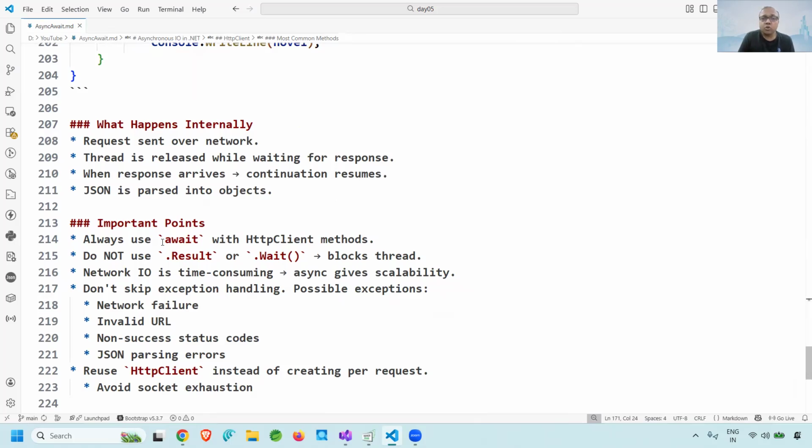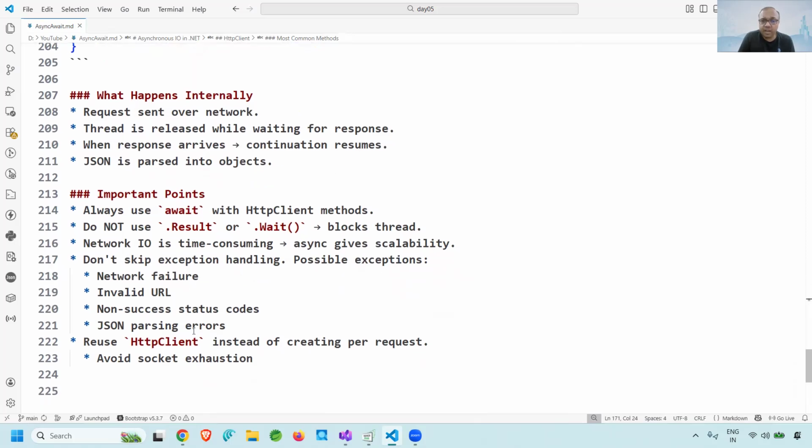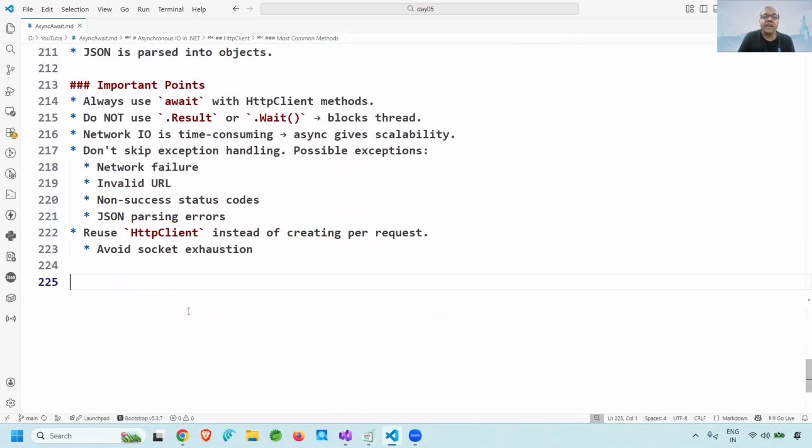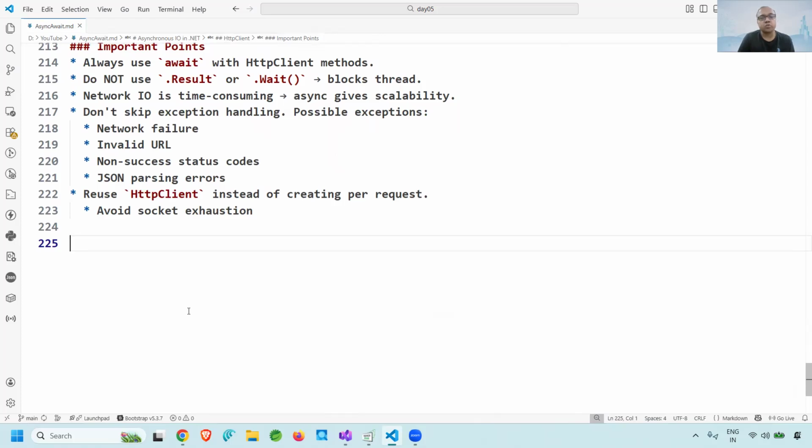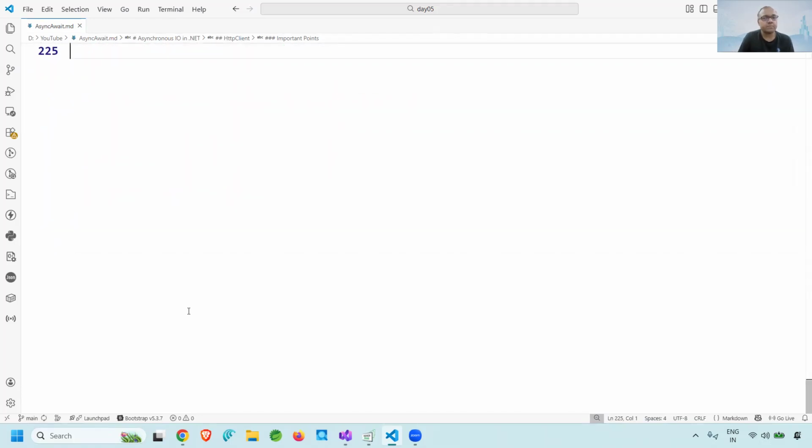As I said, you should never skip exception handling. There can be any number of reasons why it may fail. And I already told you, HTTP client must be reused. It is a very bad idea to create a new HTTP client for every new request.